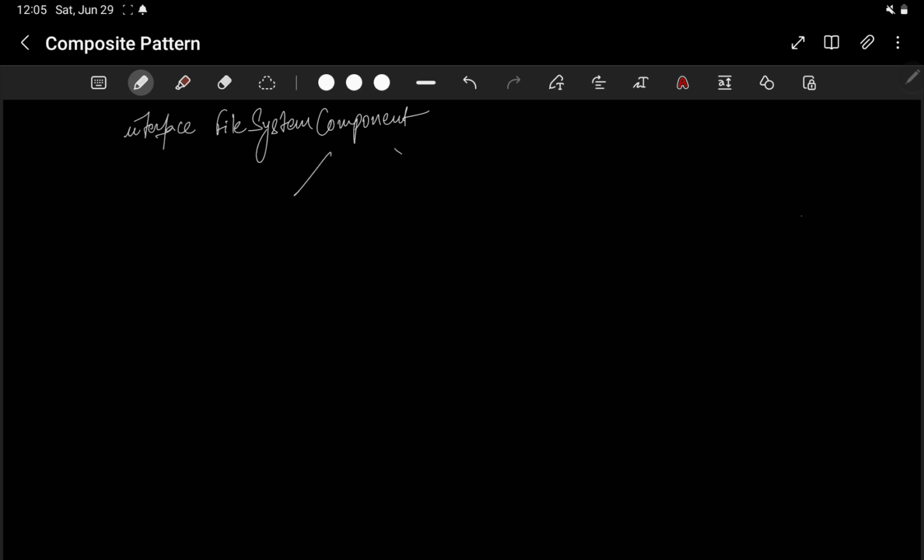Okay, so let's start with code, and that fundamental difference that I told you about will be taken care of, and I'll show you how. So basically, what is that? We have a file system component, right? So let's name it file system component. So we have an interface, and it will have two classes. One will be a file class, and another one will be a directory class, right?